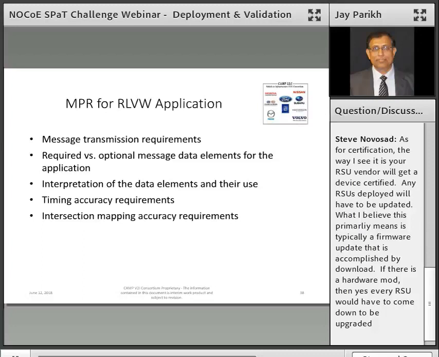The message transmission requirements talk about what rate the message needs to be transmitted. MAP is transmitted at 1 Hertz and SPaT at 10 Hertz, and of course RTCM 1001 and 1005 are at 2 Hertz and 5 Hertz. That's what the requirements are. The document additionally talks about required versus optional messages, and I'll show you from the application point of view which message requirements or data elements need to be transmitted, because J2735 may have identified some data elements as optional. However, they are important elements from the application's point of view.